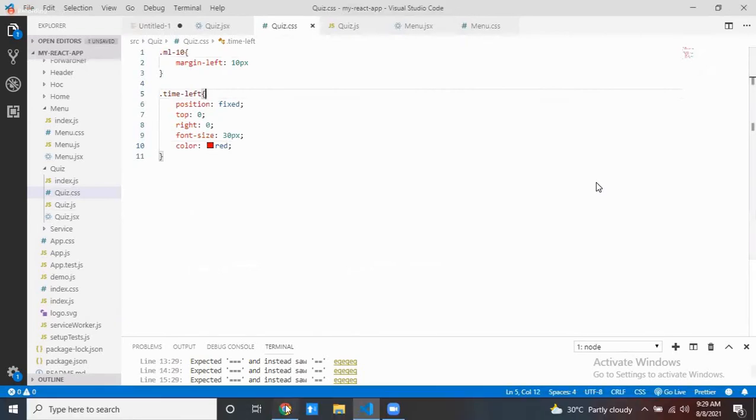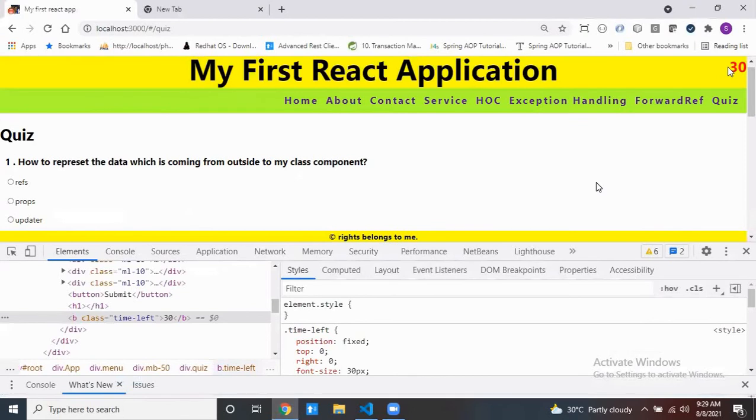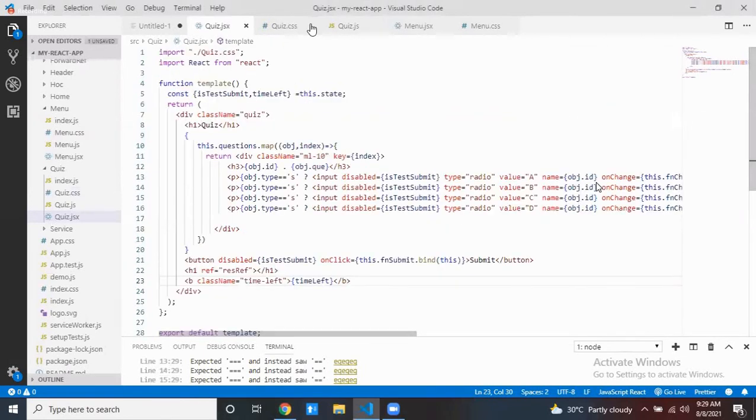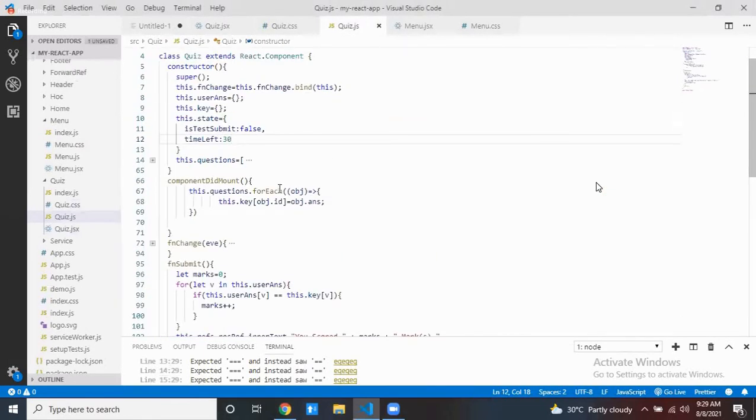Now this is my time left. Yeah, it's here. Okay, I want to decrease that one. How can we decrease it? Can anyone guess? Once my question paper is loaded, that is, once the DOM is rendered, which method is going to execute? componentDidMount is going to execute.